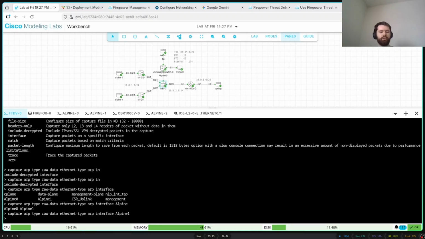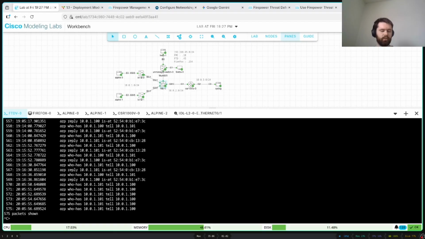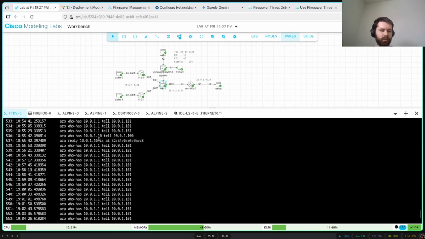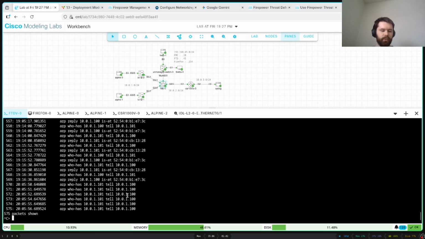Okay, so this should be running. Okay, so that worked. I don't know why the other two didn't. But we can see that the firewall is actually receiving the ARP requests. Sorry for that delay, but it's receiving the ARP requests, but those aren't going into the MAC address table.